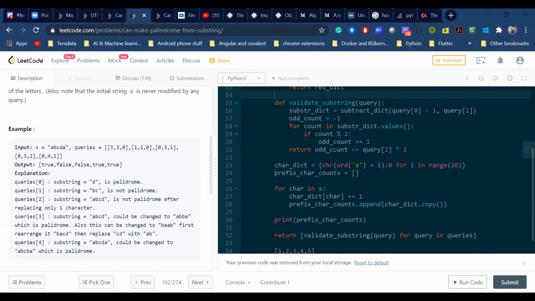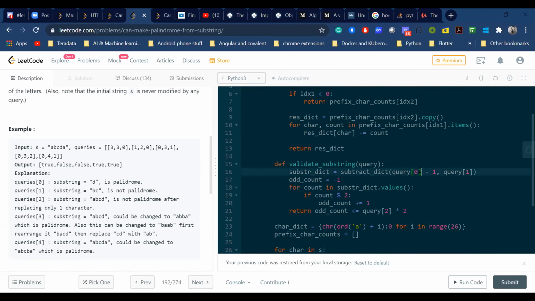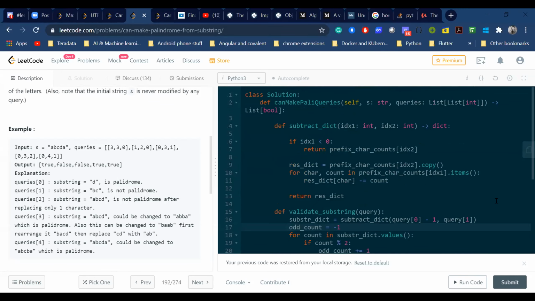Then I get the odd count and check if it is less than or equal to k into 2. In line number 16, you are doing query of 0 minus 1, right? So what if the query of 0 is 0, then you would be doing 0 minus 1. Wouldn't that go out of bounds? I handled that here. If index 1 is less than 0, I simply return the index 2 count, from the start.